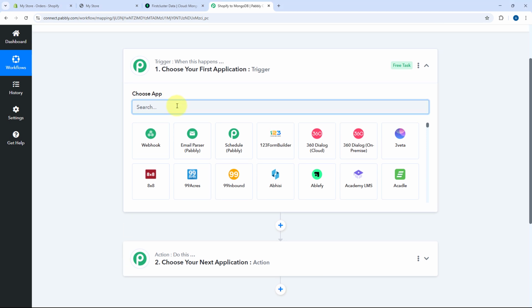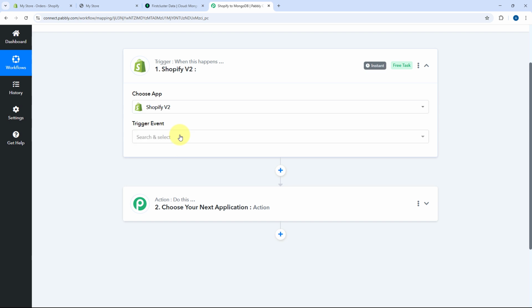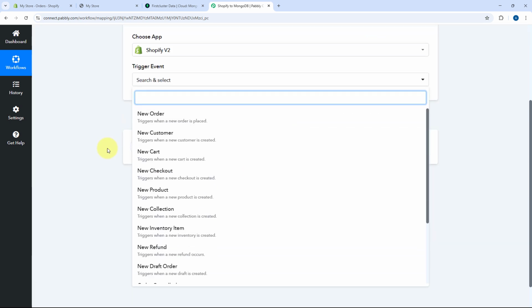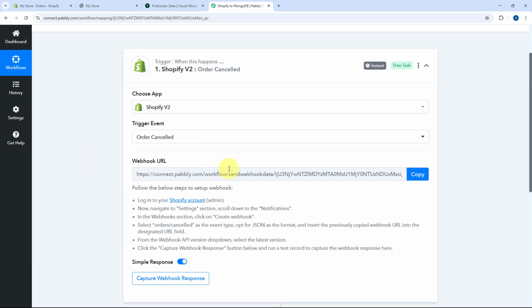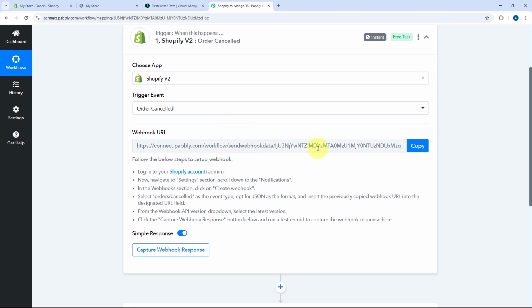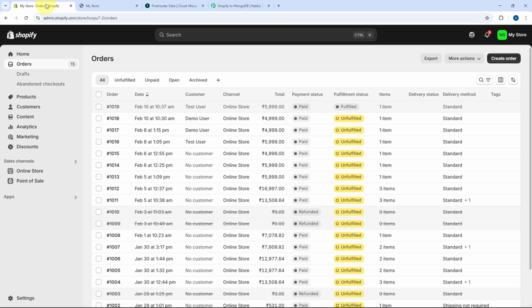Here in the trigger step, in Choose App, search for Shopify. Select Shopify version 2. After that, here in trigger event from this drop down, select the trigger event as order cancelled. After selecting a trigger event, Pabbly Connect gave us a webhook URL. Now we have to add this webhook URL in our Shopify account to make this connection. And to add this webhook URL in our Shopify account, we just have to follow the instructions given below over here. Just copy the webhook URL from here and go to our Shopify account.